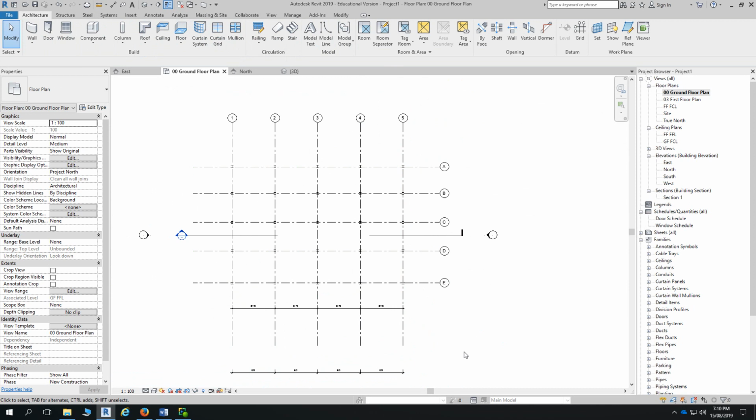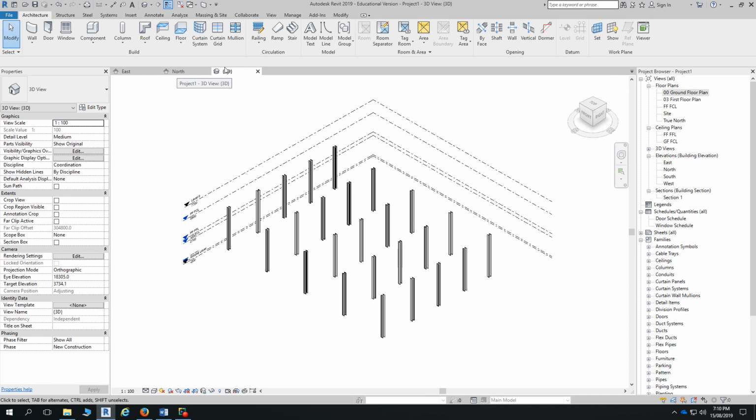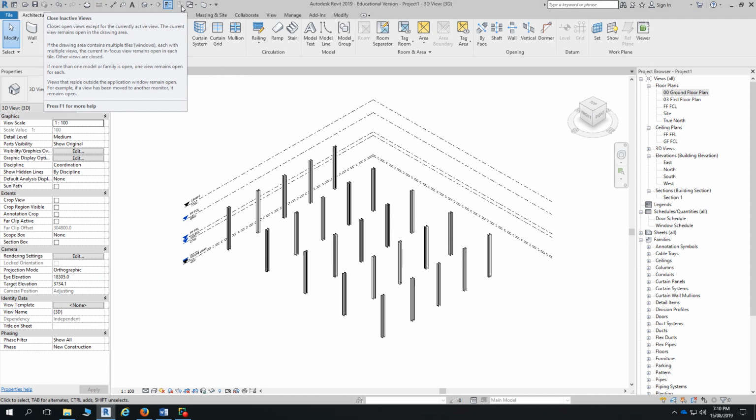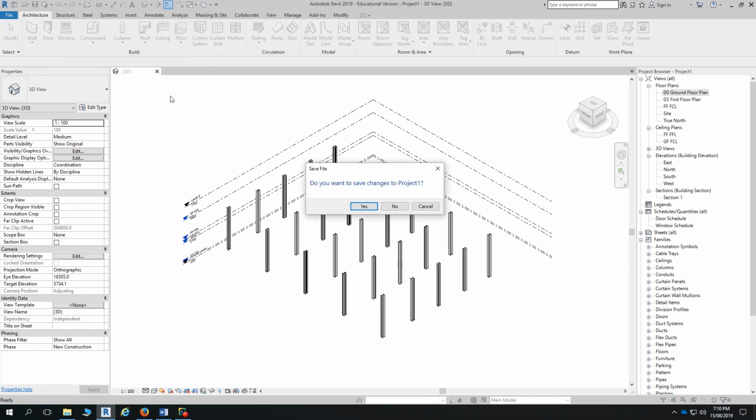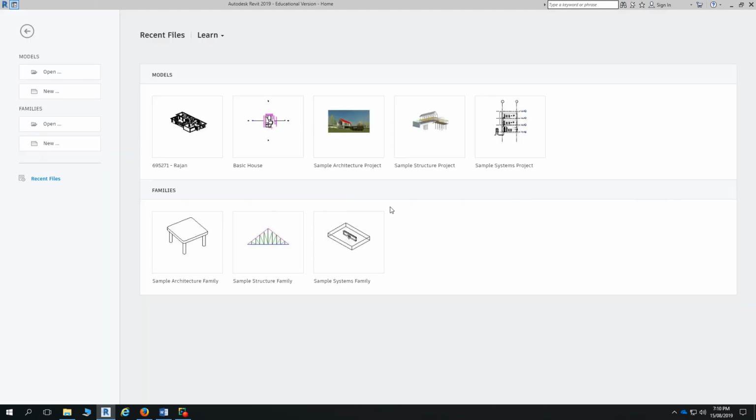So if you guys have done that, you can shut this project down. There's no need to save it. Again, you've got that close inactive views up the top to close all the tabs that you might have opened up like I normally do. You say close all of them? Yep, we don't need it.